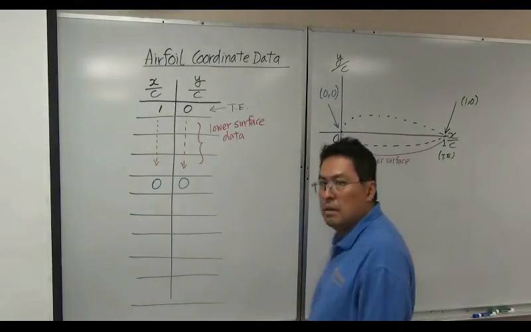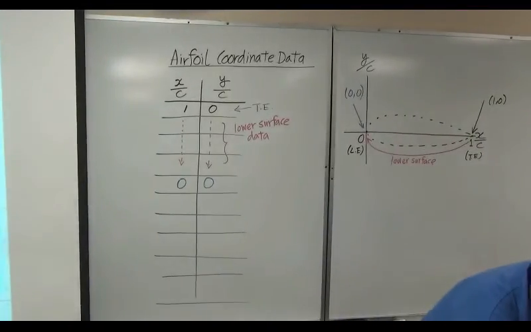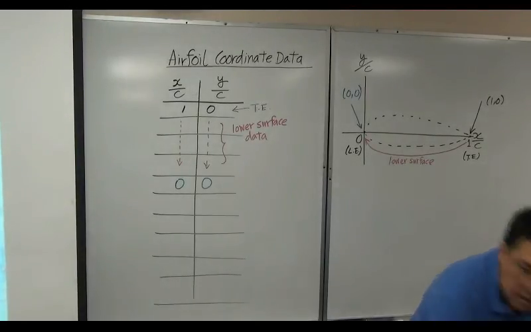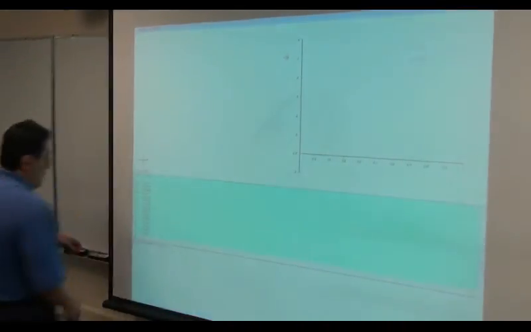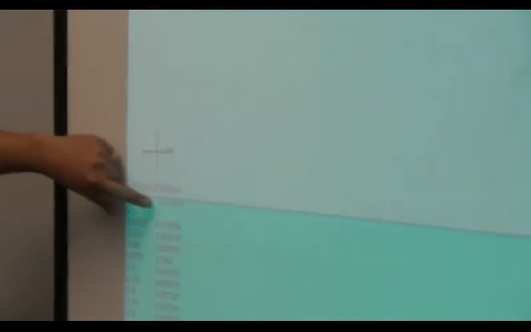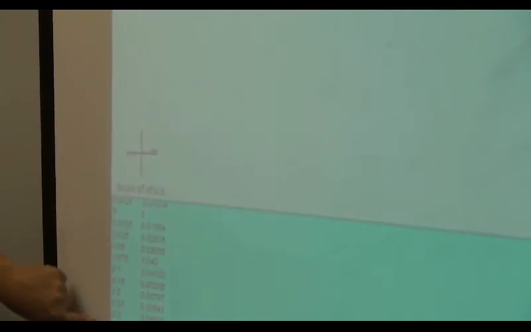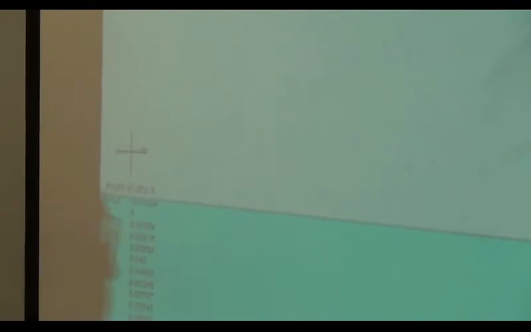Alright. Let's go back here again. Zoom really into the value. So what are you seeing here? Well, starting from 0 and 0, leading edge, numbers are increasing to 1. Those are positive values. What do you mean by that?